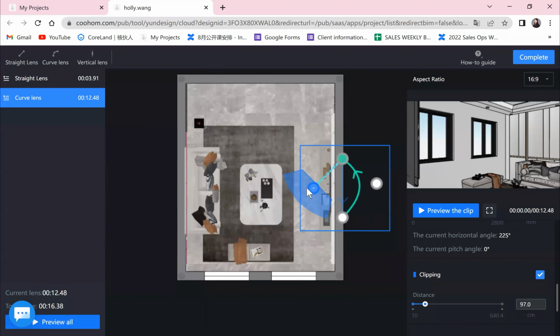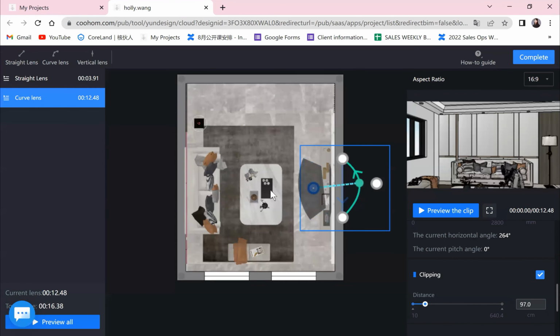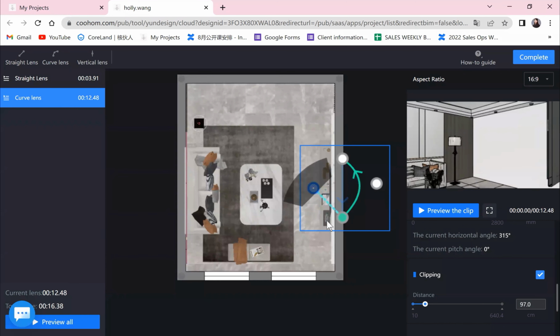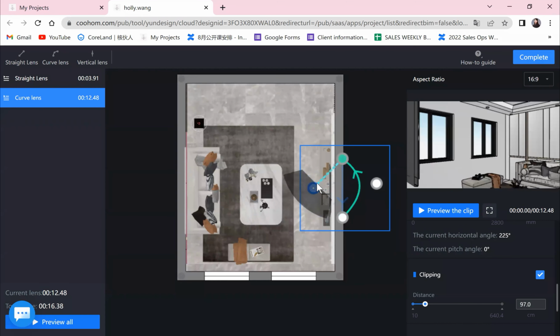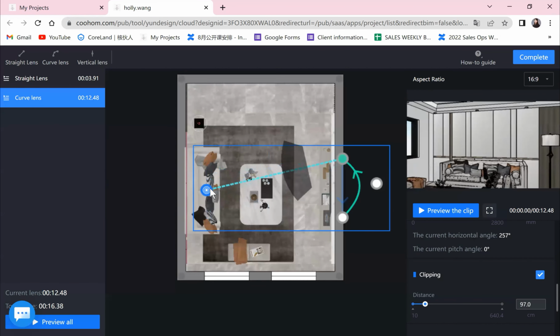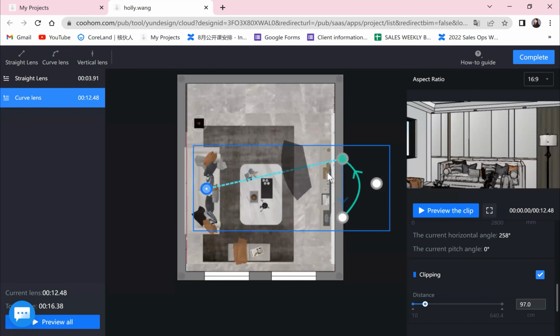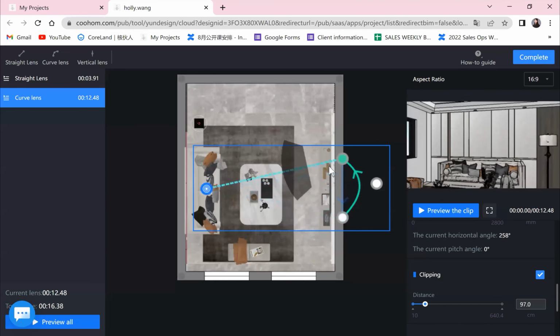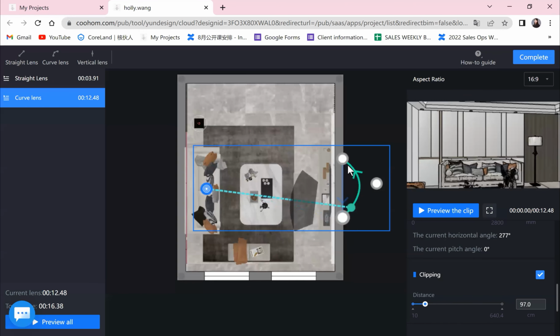Okay, and you can focus the lens. I think it got stuck. Okay, 1 second. All right, here. So you can focus the lens on the sofa. And now let's take a look when it moves. It will look different. You see? So the lens will always be focused on the sofa.